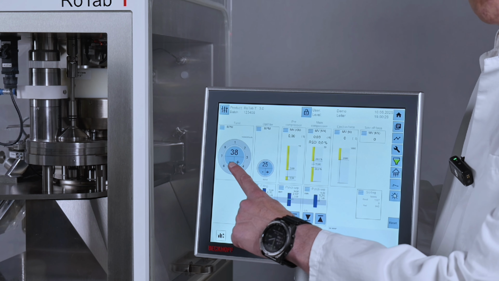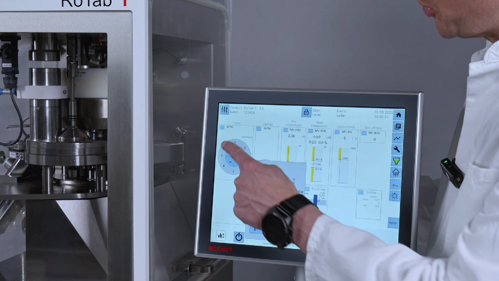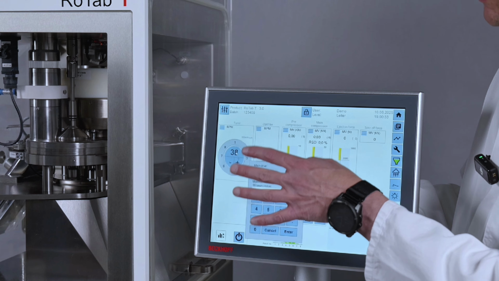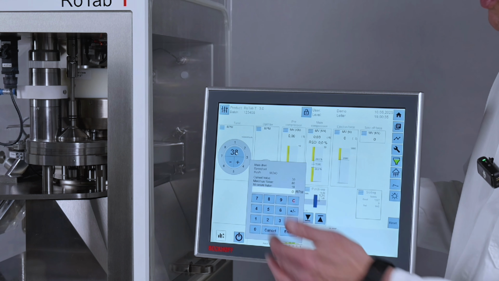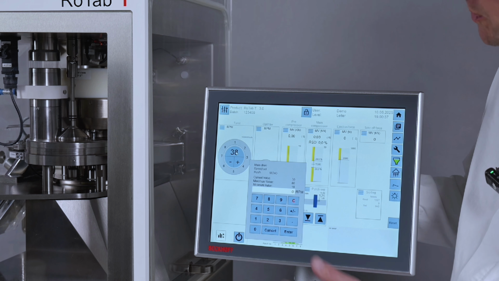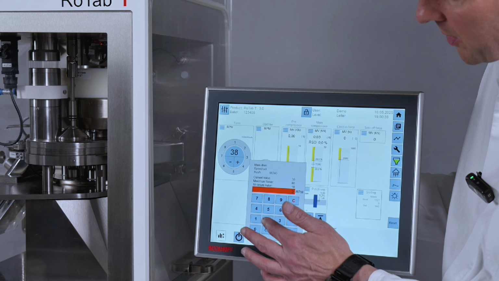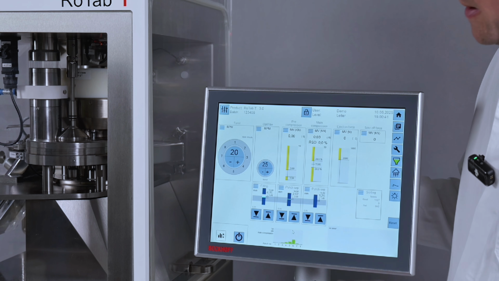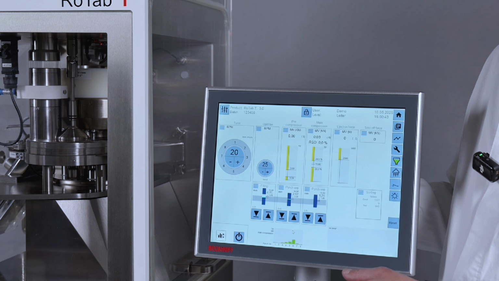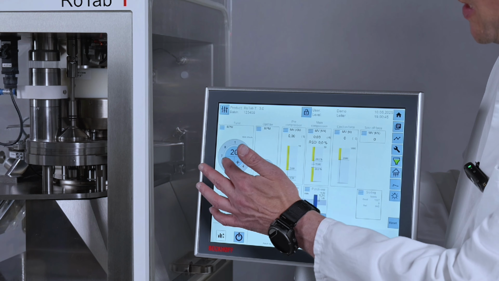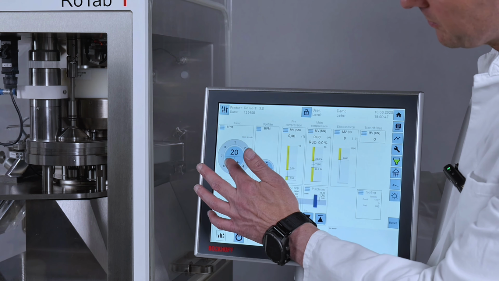Here we have the field for the turret speed. If you push in this field, you get up a pop-up menu, and from here you can choose bigger steps and change the speed, like from 38, for example, to 20. If you want to do it in a more fine-tuned way, you just use the plus and minus buttons here.